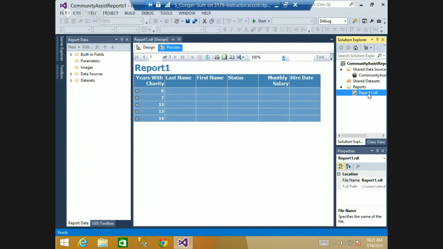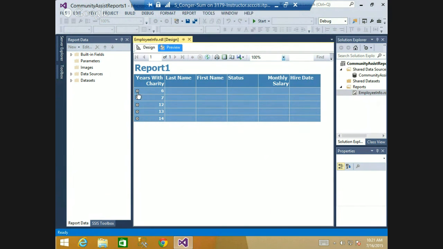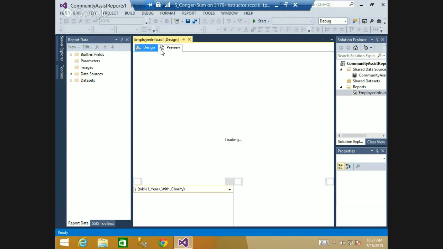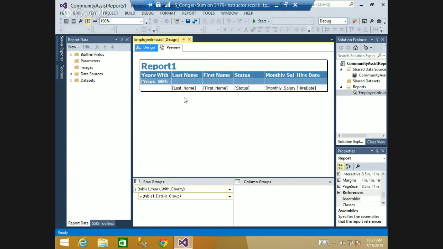So I wonder if it'll let me, without killing it, I hope. Now notice the drill down here. This is in the preview. Some parameters have not been specified. So actually, the drill down probably just doesn't give us anything. This is the design view. I wonder if I can get rid of the drill down.